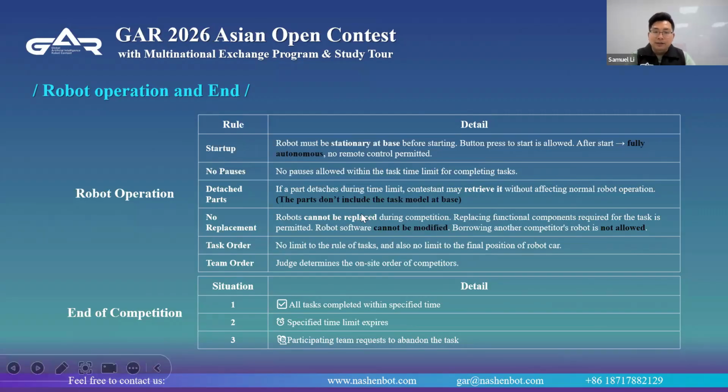It's not allowed. Task order, no limit to the order of tasks. So you can finish any task first. And also no limit to the final position of the robot car. For example, if you finish all the tasks and the robot stops in the middle of the map, it's okay, tell the judge you finish and the time stops. Team order, the judge determines the on-site order of competitors.